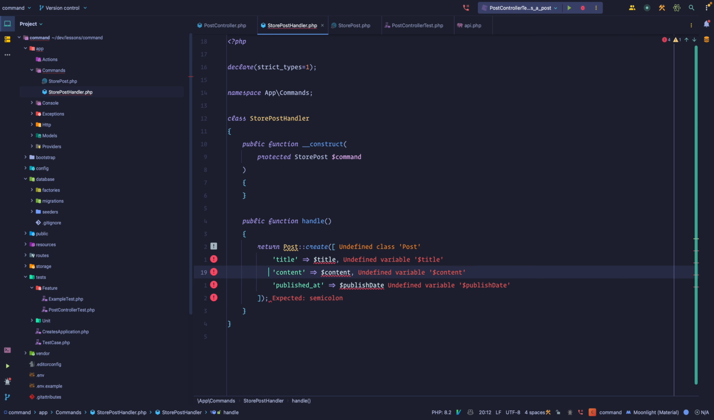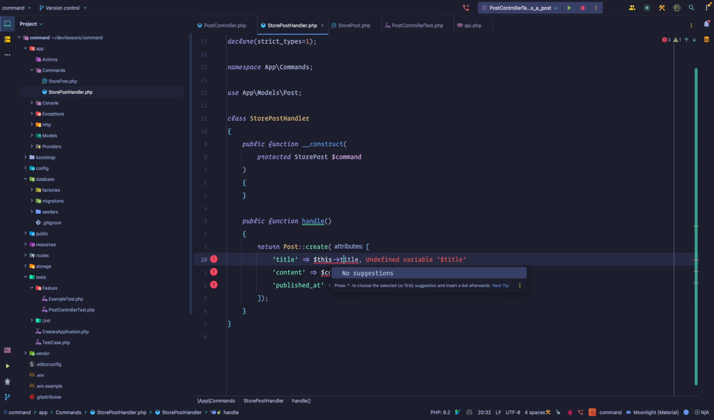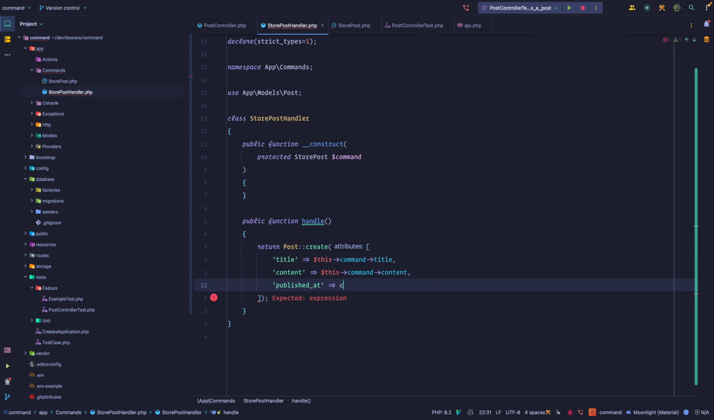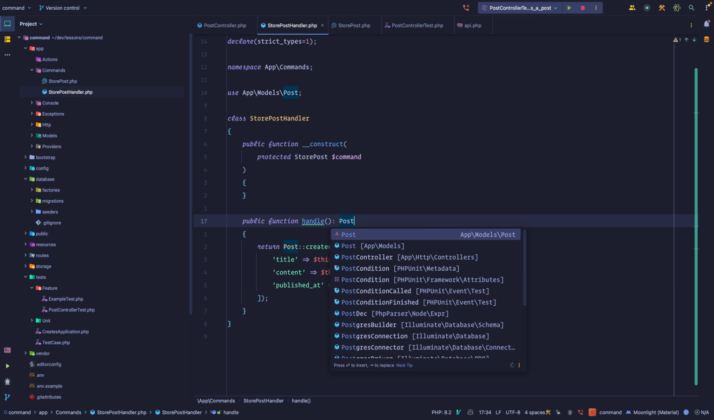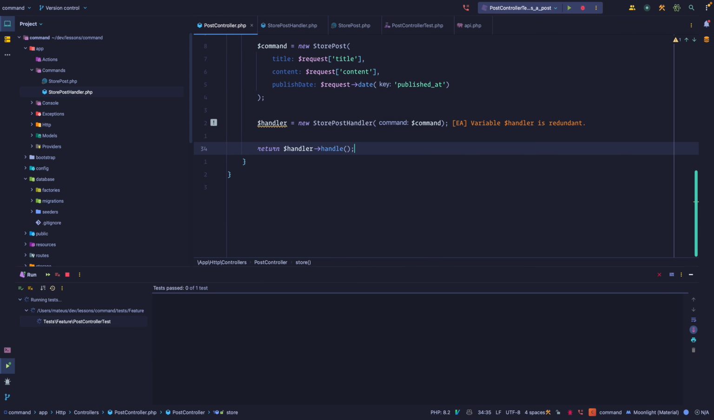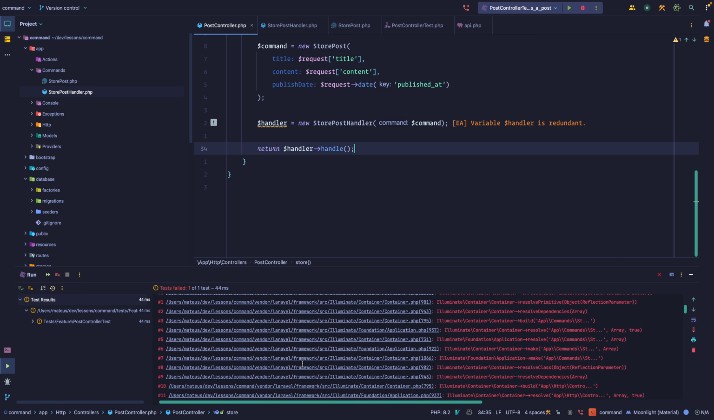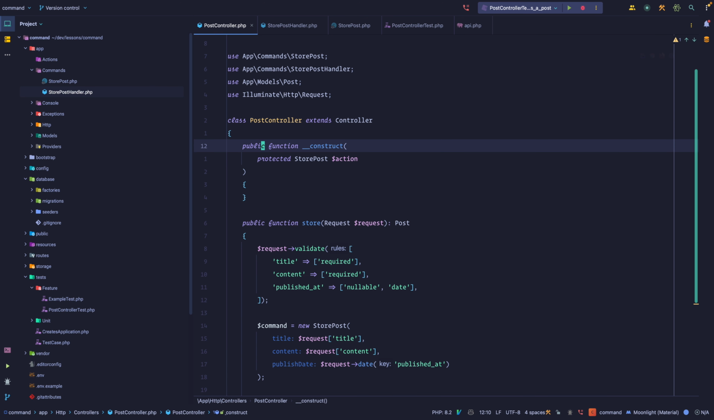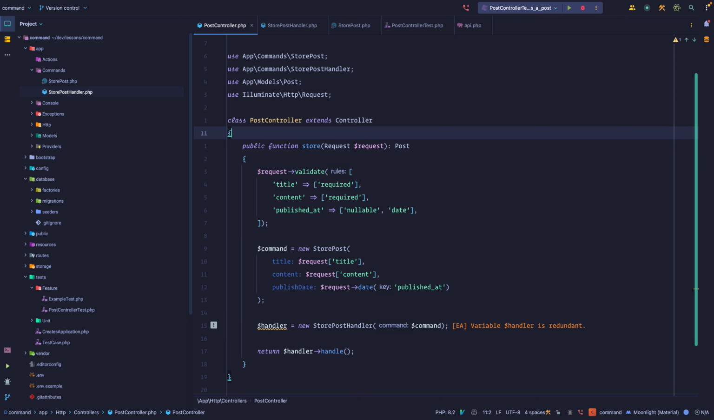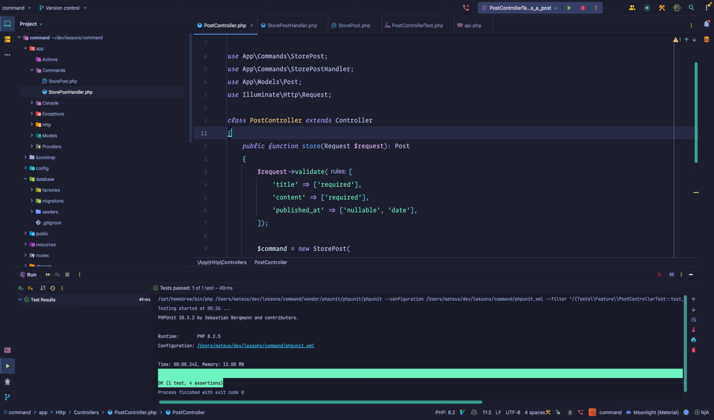So let me update this. We need to import this, and this becomes a property on the command. This also becomes a property. And this also becomes a property of the command. We can type hint this, so it returns a post. And then if we rerun the test, well, it's not passing. Let's see what happened. Unresolvable dependency. All right, we have this type hinted, so let's get rid of this. The Laravel container was trying to inject store posts, but it has properties and they need to be filled. So let's rerun this. Okay, now we're back to green.